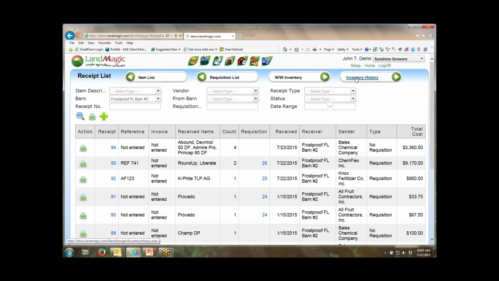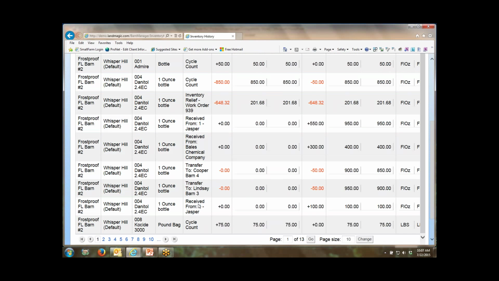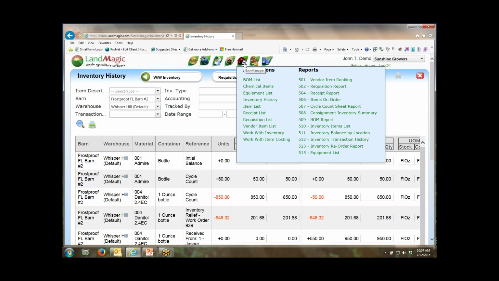In fact, it might be good to show you this. I didn't show you this, but you've got an inventory history of everything that's gone on as it relates to all of the different things, whether it be an initial balance, a cycle count, transfers, a lot of different things. So we track everything related to that.